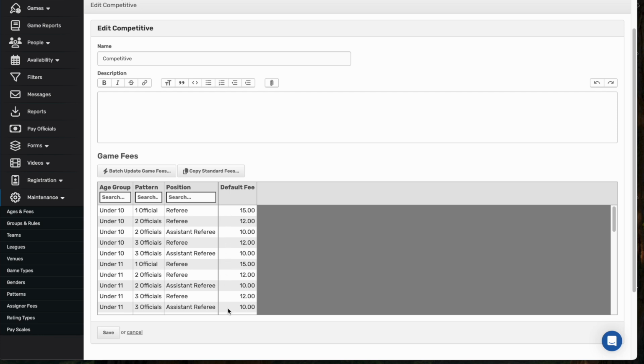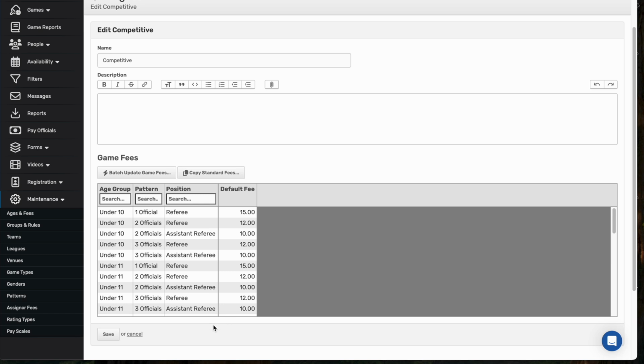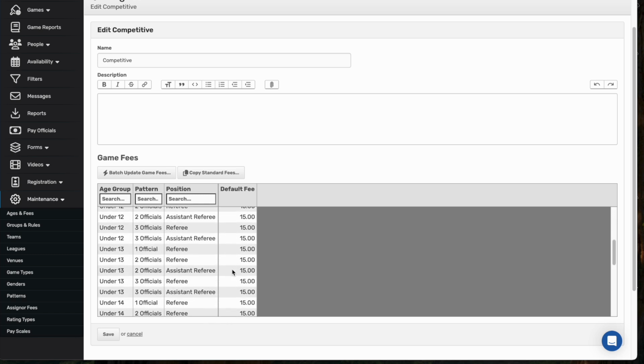So you'll want to fill in the fees for any and all age groups, patterns, and positions where officials will be owed a game fee, assuming they work a game tied to this, in this example, competitive league.